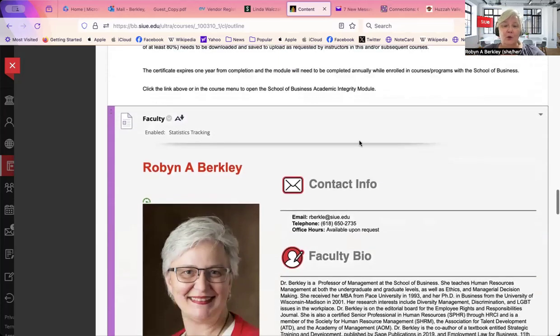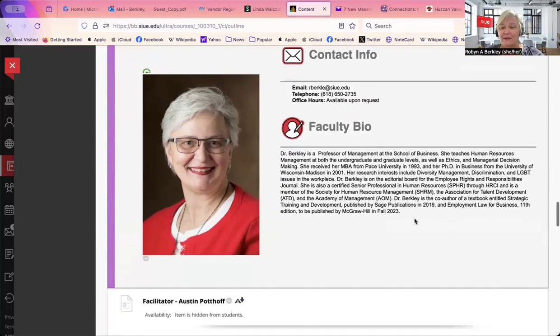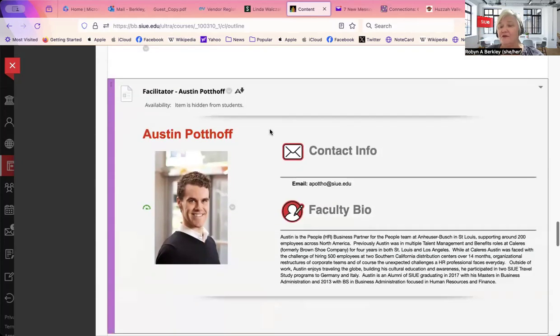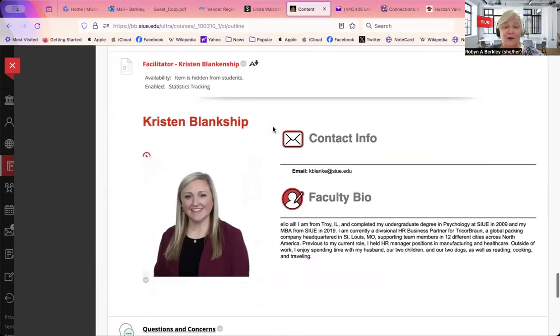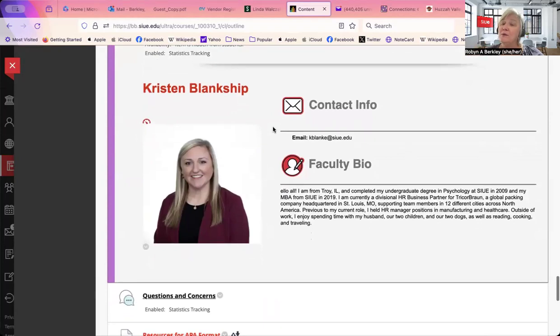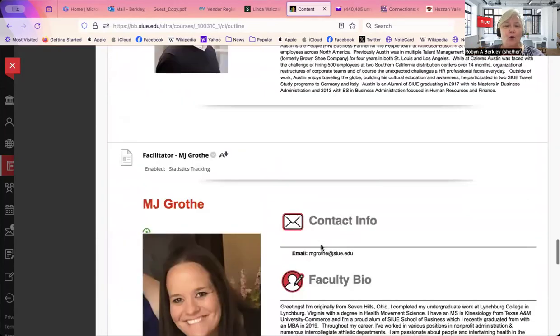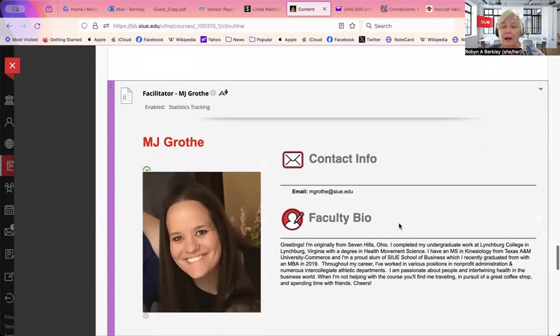Then down here, you will see a list of who the faculty members are. This is me, it's my little bio. And then depending on who is the facilitator for the class, you will have different faces here that will share with you who is the person who's helping me manage the class. They are also available to answer questions for you. Kristen will not be working with us right now, nor will Austin. Right now it's going to be Mary Jean, or MJ, Grody.